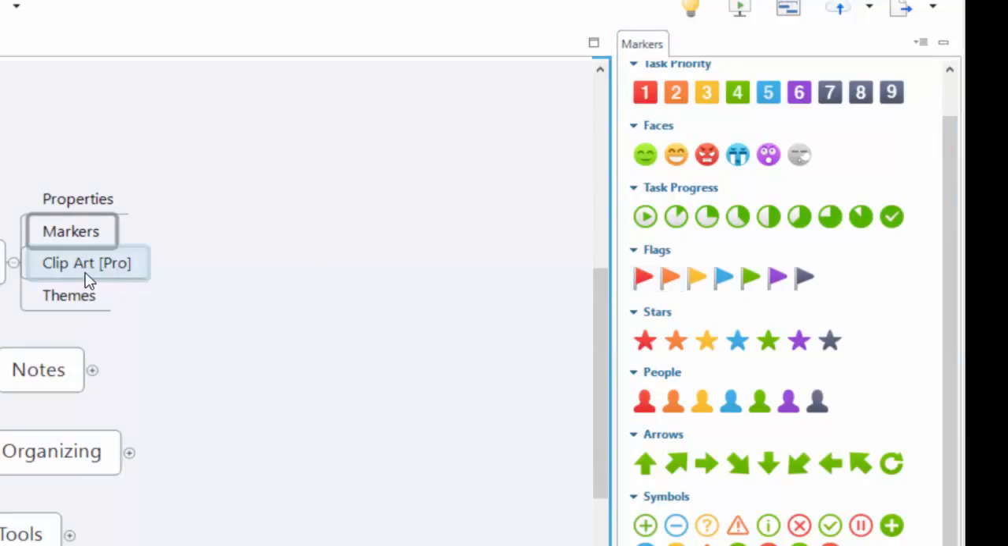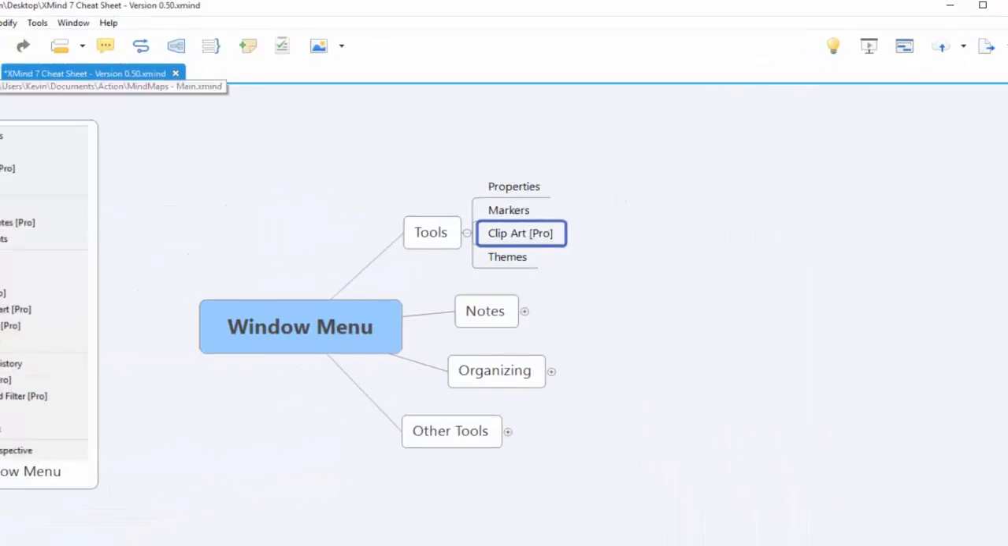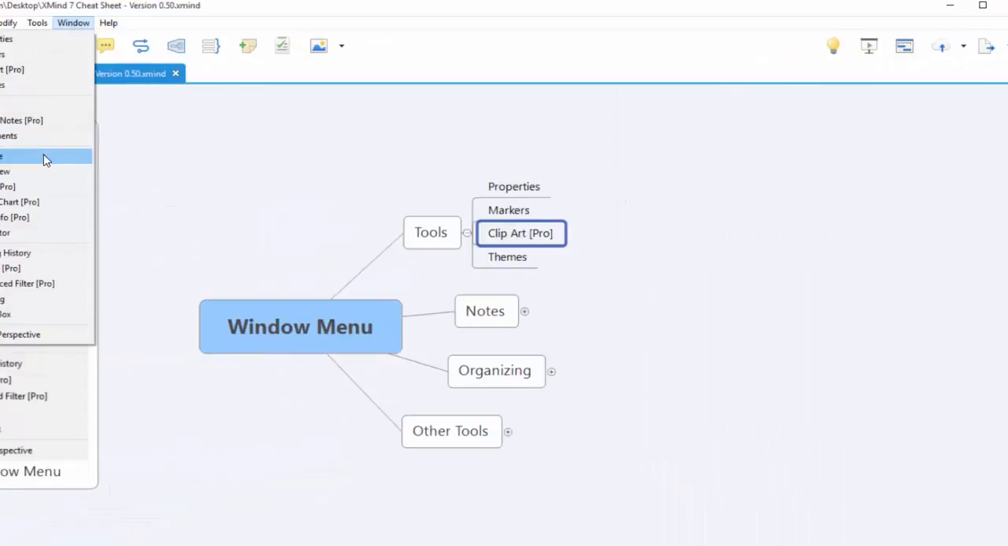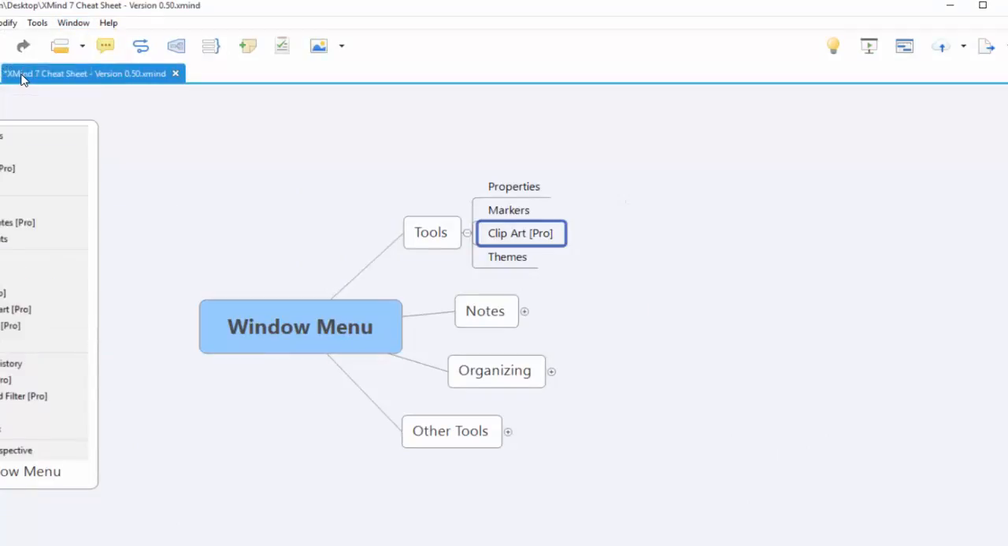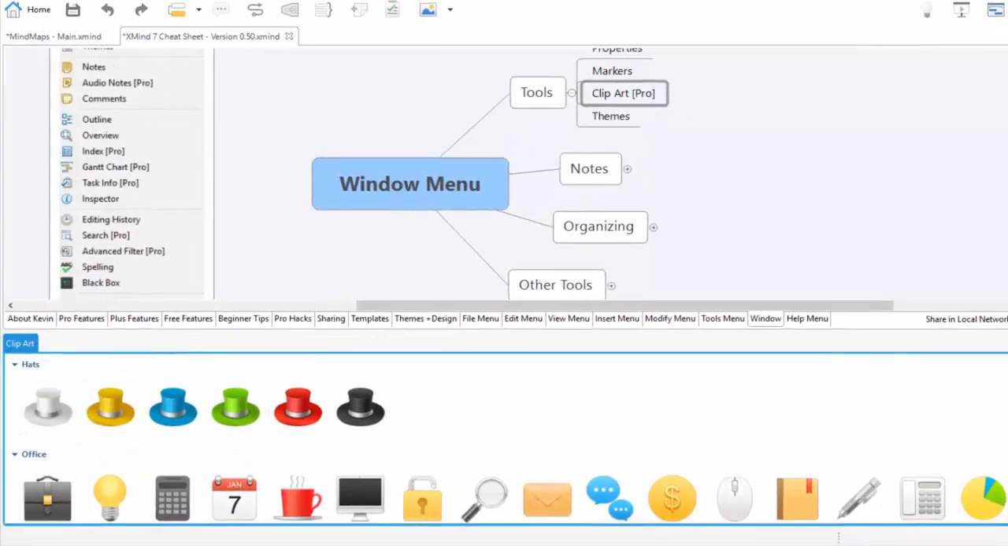The next level up, though, is also clip art. I'm going to close this. Let's go in here and we'll do Windows clip art. And this is a pro feature, so you would have to have XMind Pro in order to use this. But I'll just give you an idea of what it has.